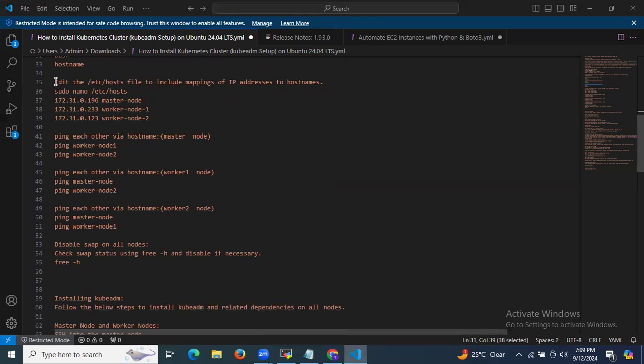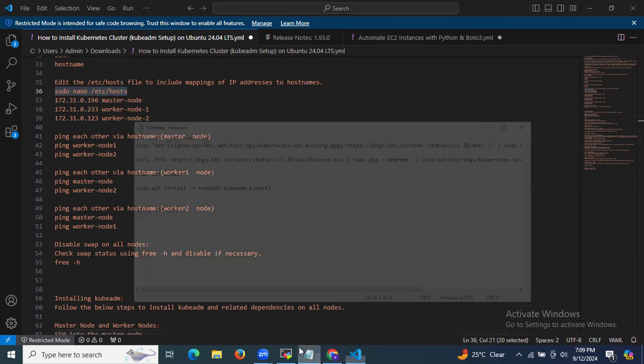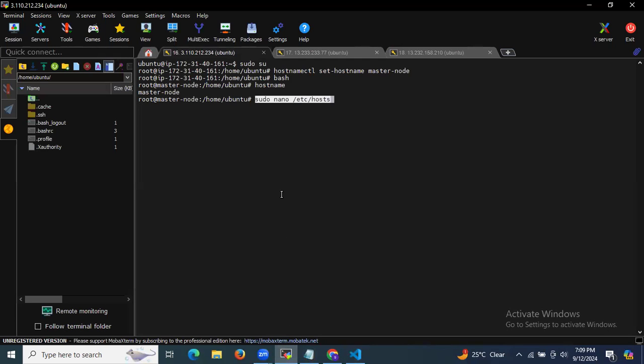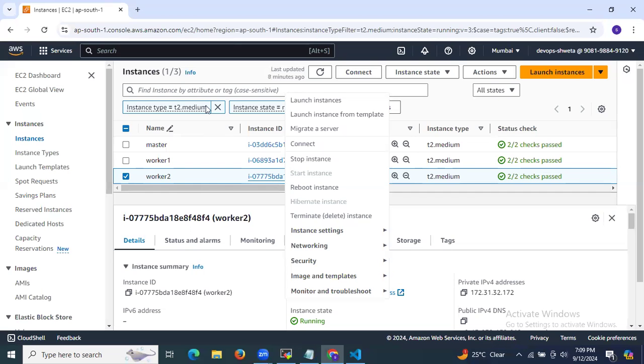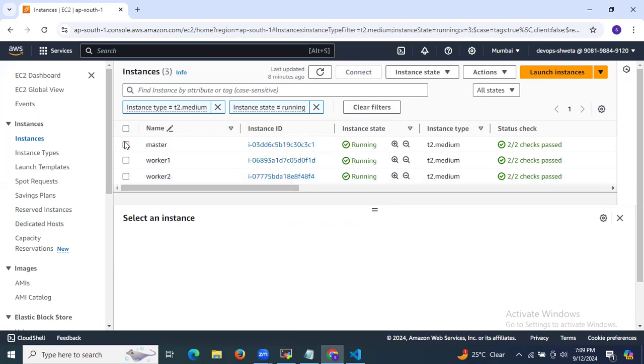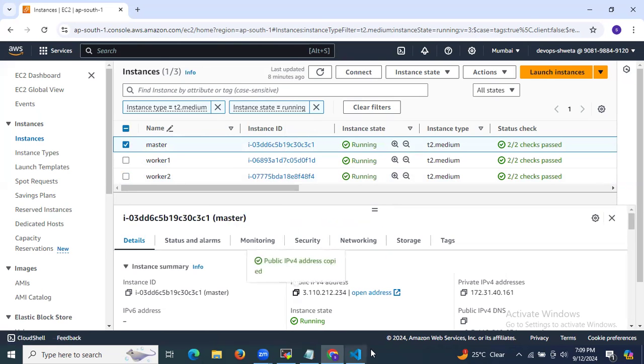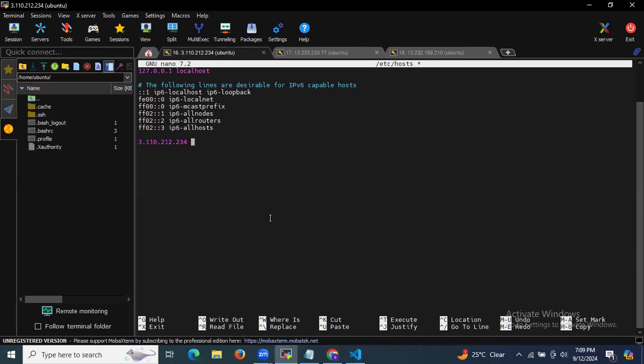Okay. Now the third step, you can see we need to edit the hosts file, including the mapping of IP addresses and host names. So let's run these commands. Here we need to enter the IPs of our nodes: master node, worker node first, as well as worker node second. So we need to store the IP here. First of all, my master node, I'm going to copy the IP, and after that, here enter the name, master node.